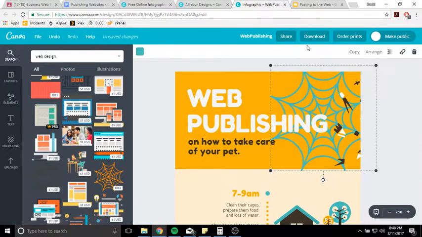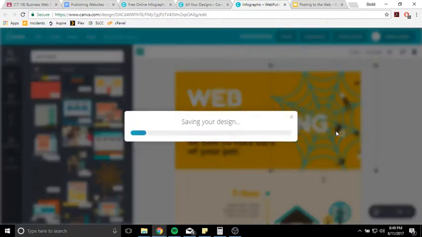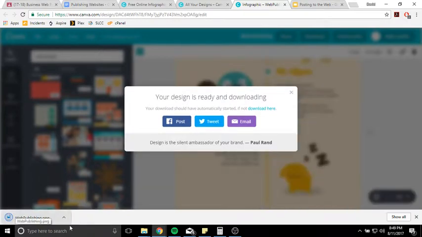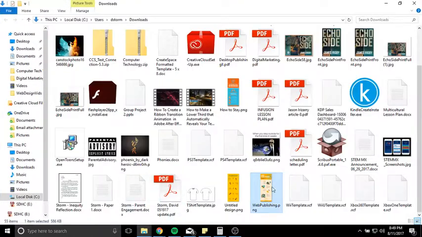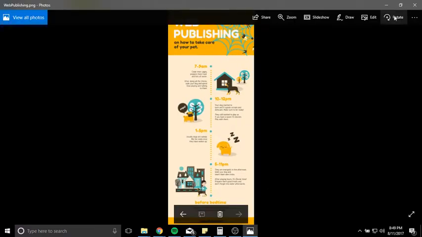And then what I want you to do is when you're done, you're going to click download. You're going to download it as a PNG, and it'll save your design. And then when your design is finished, it'll download. And then you can go take a look at it. Oh, mine's over here. Oh, hold on. So it's right here. You can open it up, and there's your infographic that you've built.